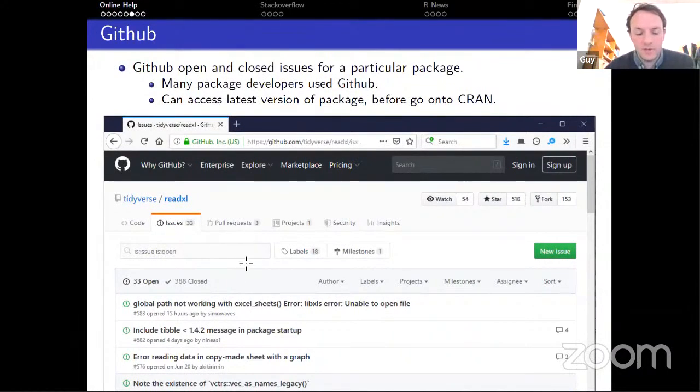Especially if you're having trouble, getting error messages, look in the issues section of a particular GitHub repository, right? So this one is for the readxl package. And you can see there are 33 issues that are open where people have asked questions or suggested improvements to the package. And then there are about 338 closed issues. So maybe you could find a problem and a solution in the closed issues.